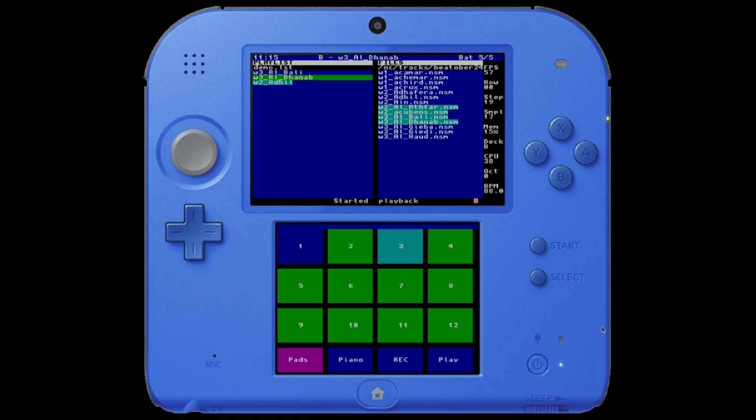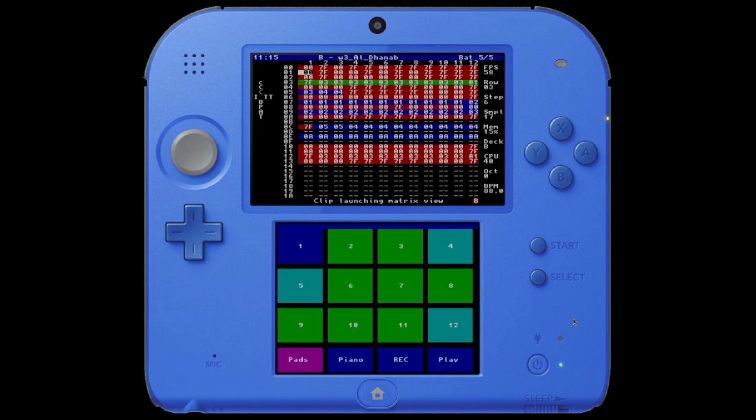I really like it and it feels very intuitive to me. I imagine the lack of a play button has been alienating people before. Note that the title bar now displays the file name of the currently loaded song. Press up on the D-pad to show the clip launching view. Pressing start here will play the current row immediately, which allows to quickly preview different sections of the song.